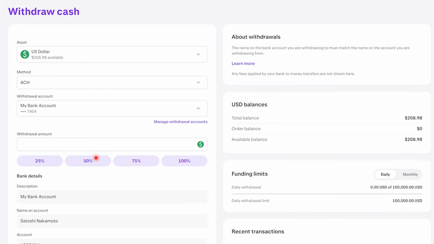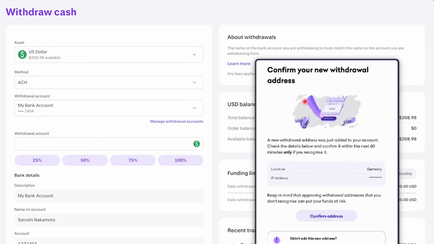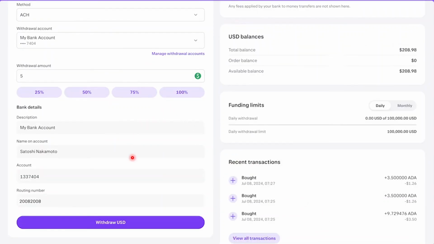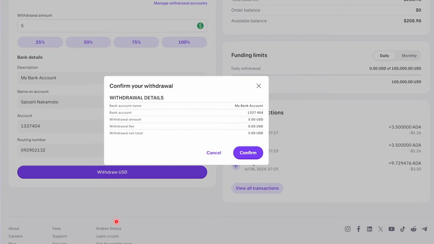And you need to, of course, enter the withdrawal amount. So you can even set a percentage that you want to withdraw, right? Then you confirm your new withdrawal address, hit confirm address, and then click here, withdraw USD, and then just confirm your withdrawal. Okay? Really that easy.